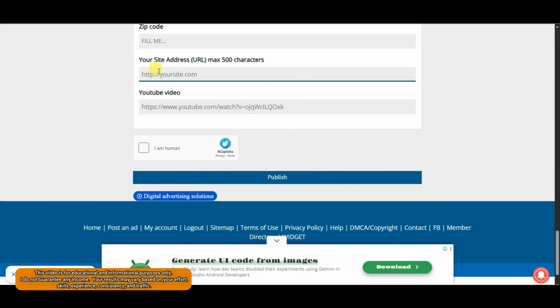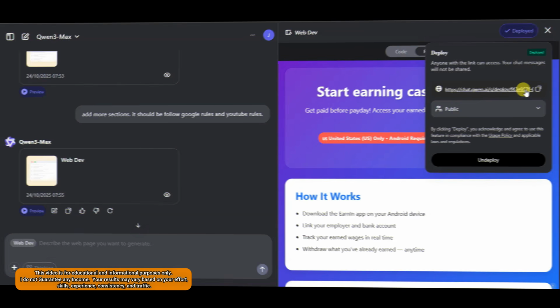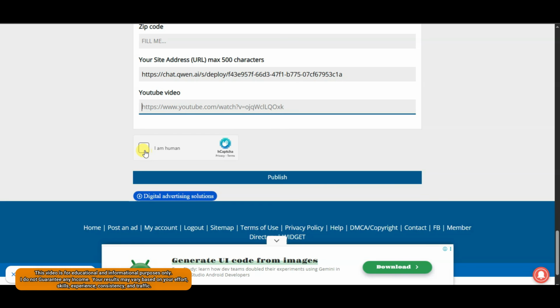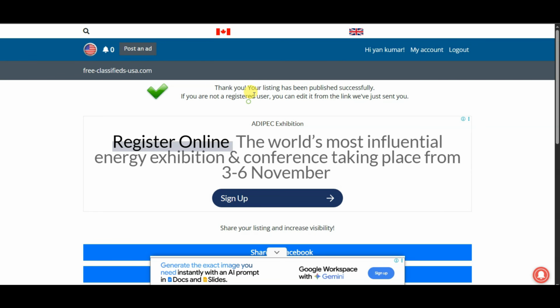Now you can paste your website URL here. You can paste your landing page URL here. Visit your landing page. Click here to copy this URL. Now you can paste it here. You can verify this captcha. Now at last you can click on the publish button. Yeah, here we go. As you can see, thank you. Your listing has been published successfully.